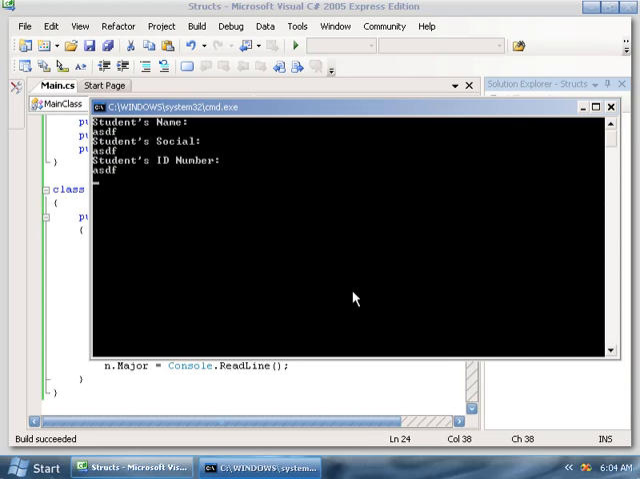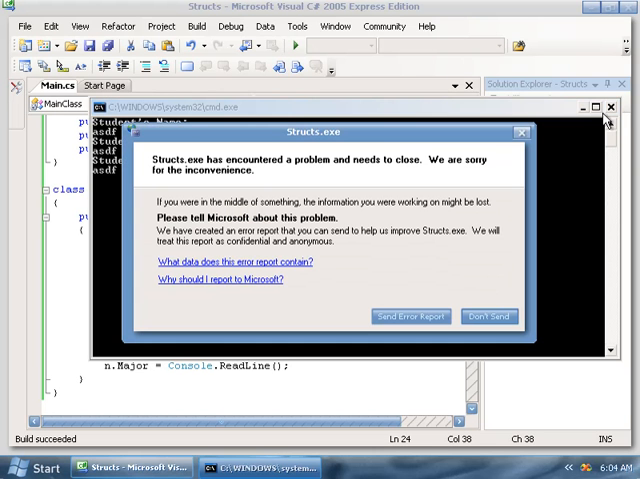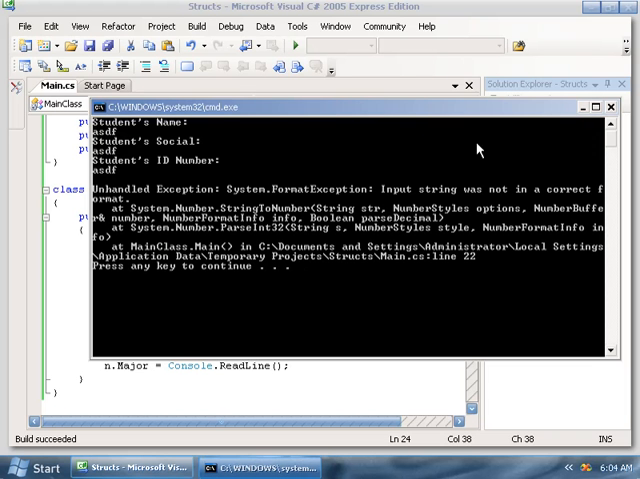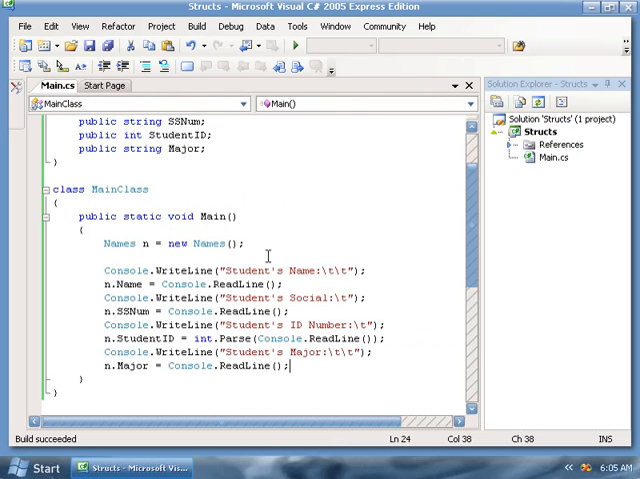Perfect. So if we do Control F5, we'll just do some crappy data here just to kind of test it out. And cool. Uh-oh, we have a crash. Oh, it's because the ID number, we didn't use numbers. It's okay. We'll worry about that in a second.